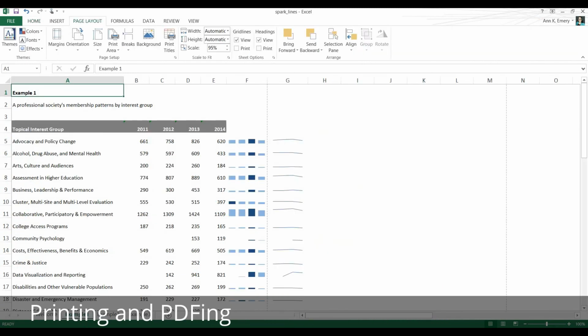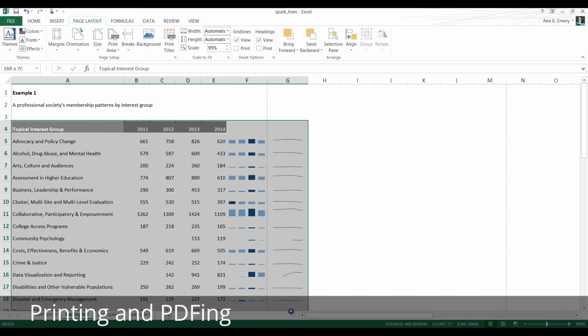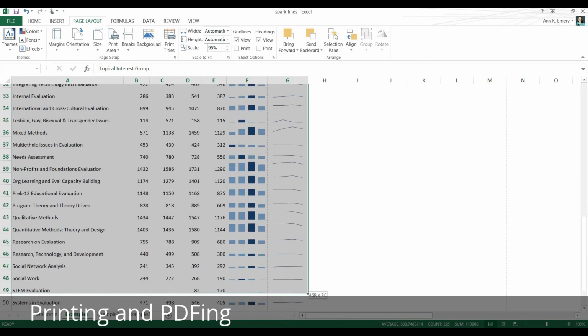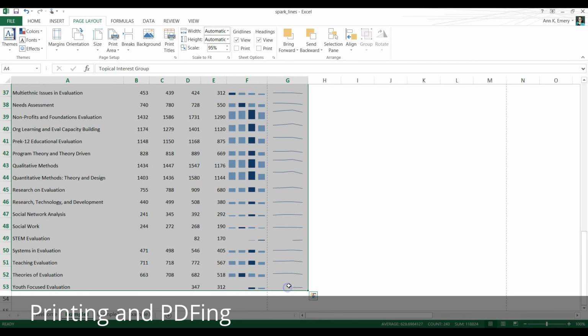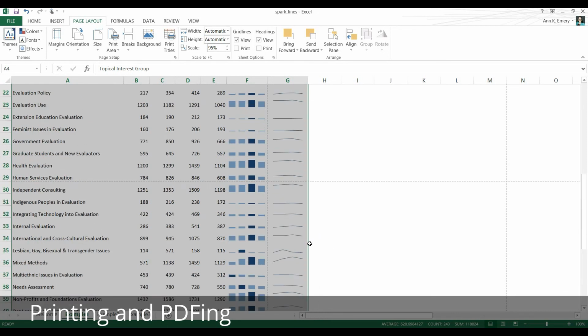Finally, let's get our sparklines ready to print or PDF so that we can more easily share them with our colleagues or with our clients. So all we need to do is highlight or select the area that we want to print, and then set the print area, and then adjust the page breaks. So first, let's highlight the area that we want to print, which is just our data table here, not the things that are in rows 1, 2, and 3. Okay, so we've got the whole area highlighted.